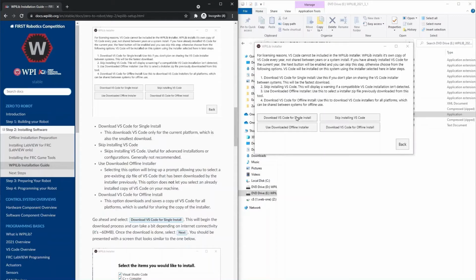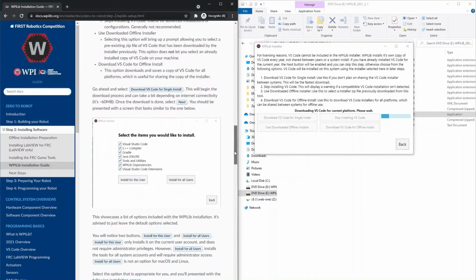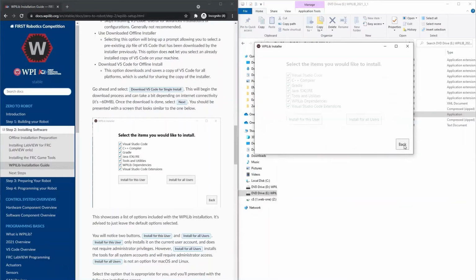And the reason is that will install Visual Studio Code and will also put into it the WPILib extension that we need. So we're going to click on that, it's going to run it, and then it's going to give us the choice next.